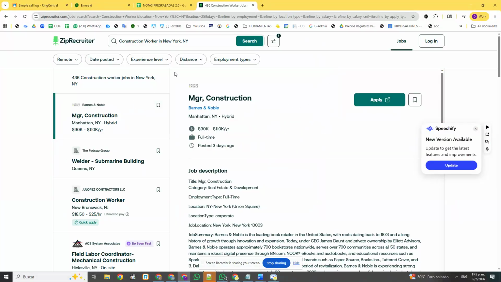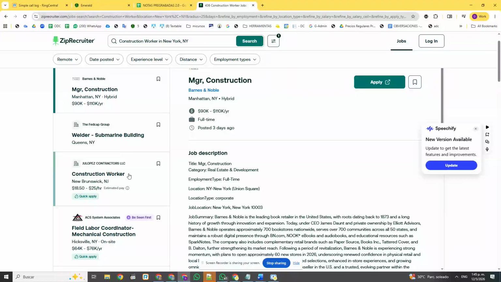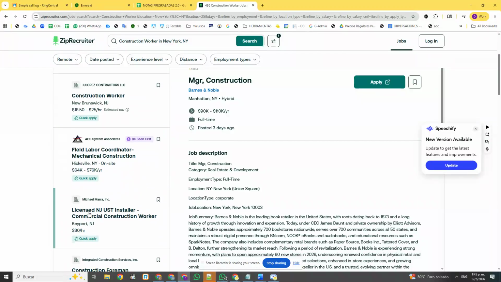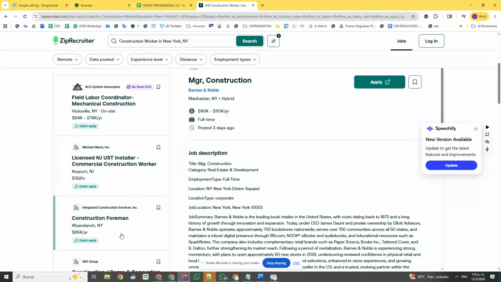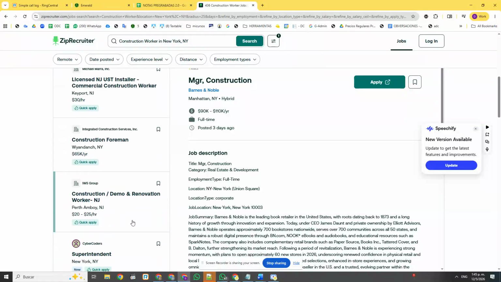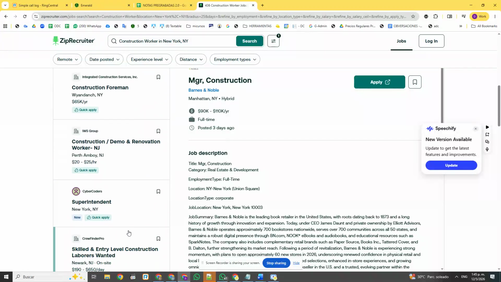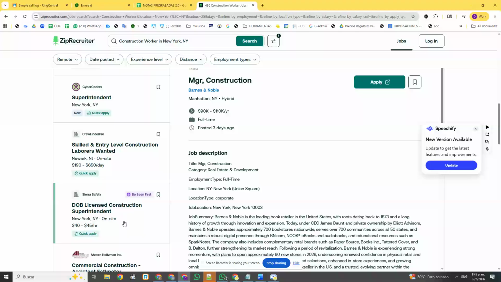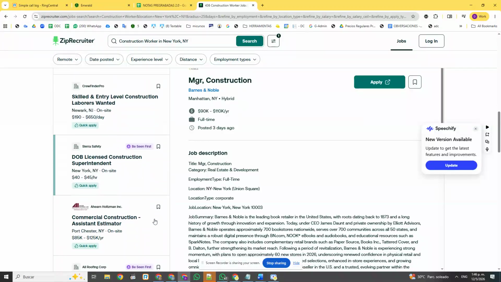We're not going to sign in right now. So here on the left-hand side, we'll see manager construction, welding, Queens, New York, construction worker. So this is entry level, New Brunswick, New Jersey. We have field labor coordinator, mechanical construction, construction foreman, which is a supervisor, 62 hours, OSHA, and combined with other certifications, construction, demo, and renovation, superintendent, New York, skilled and entry level construction workers, New Jersey, and the pay rate, DOB, licensed construction superintendent, et cetera, et cetera.